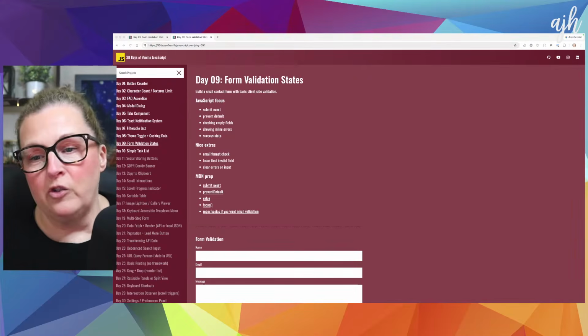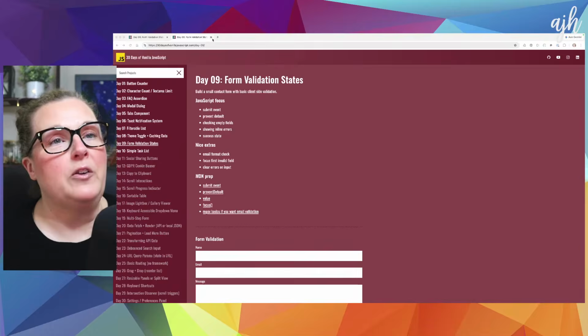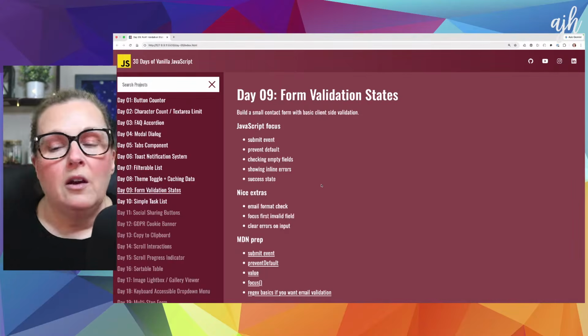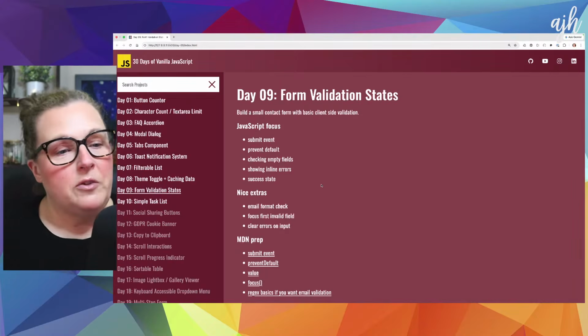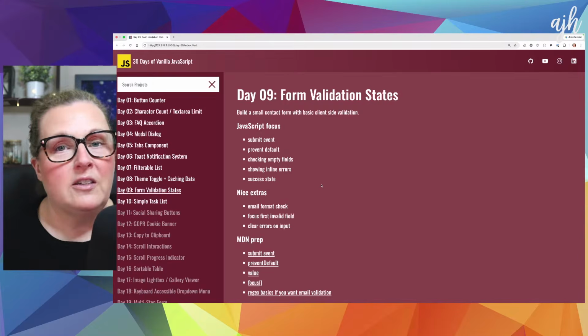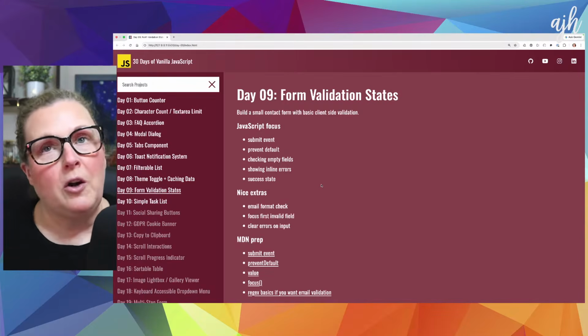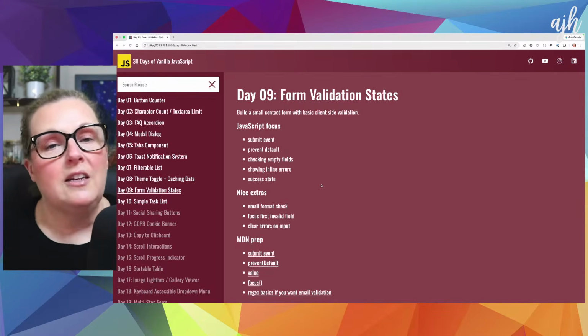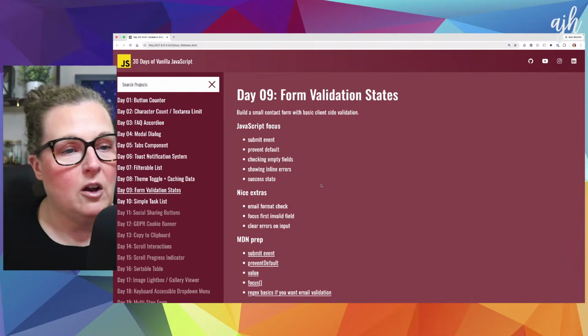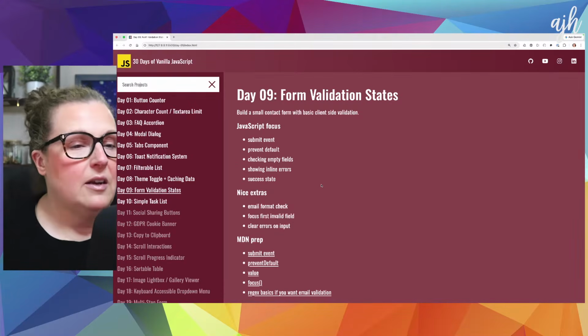Just as a reminder, at the end of every day, we deploy the code, the HTML and the JavaScript, everything. The repository is linked down in the description. So if you have questions about anything, the CSS, whatever, it's all there. It's all open source. Have at it.